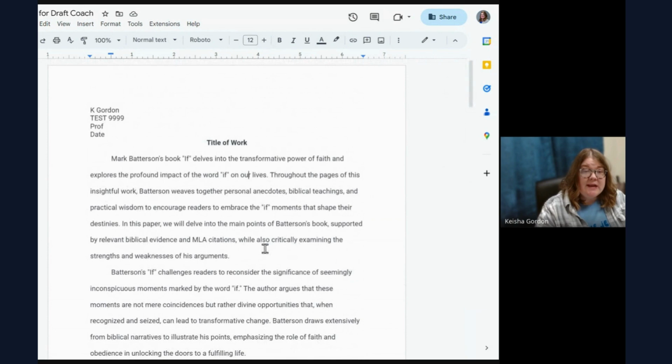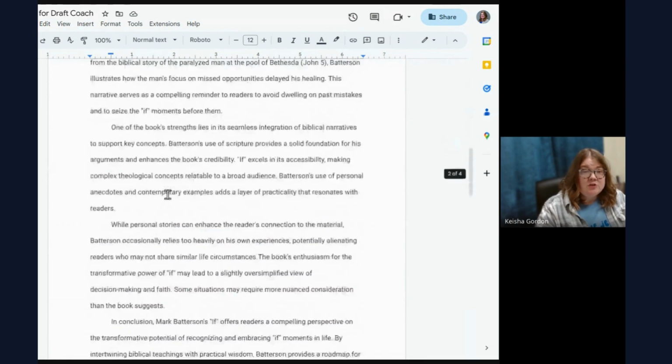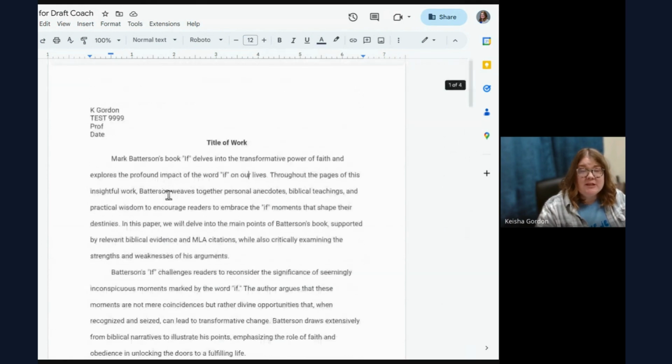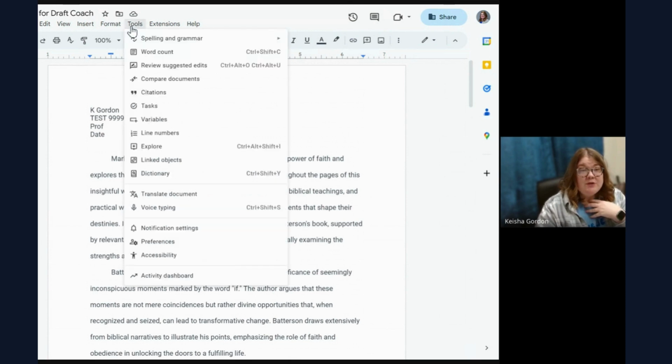So when you're writing a draft of your work, you want to make sure that after you've completed your draft and you have completed your works cited page, as I have on the screen, you want to go through and edit to make sure you've done this correctly. Make sure you have citations, make sure you have works cited, make sure you've included quotations. And we have a tool that will help you do that.